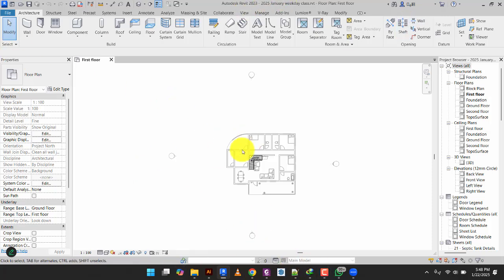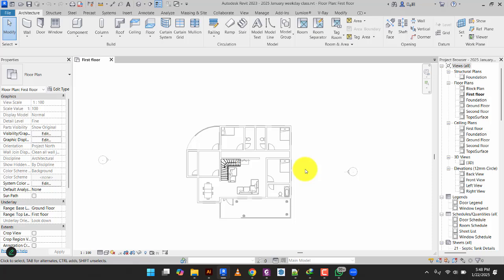Okay. Let's put the first floor. So you remember underlay, right? And that was one of the last things we did on Monday. So the underlay will enable you to see what is beneath. So right now I'm on the first floor, so I'm seeing the underlay for my ground floor.